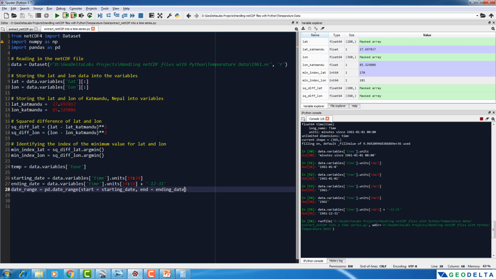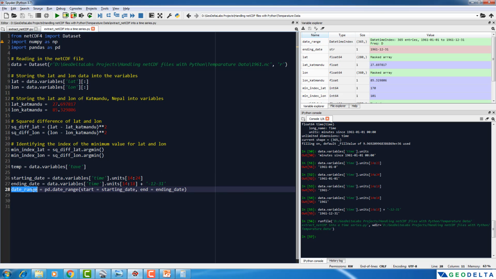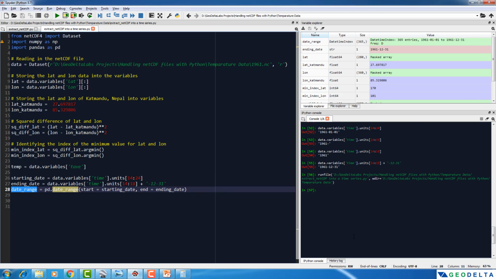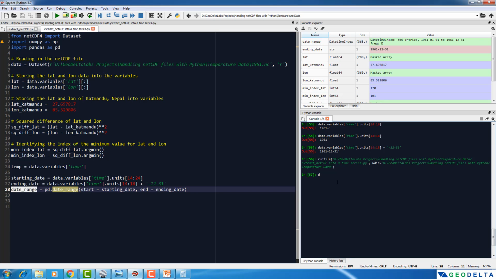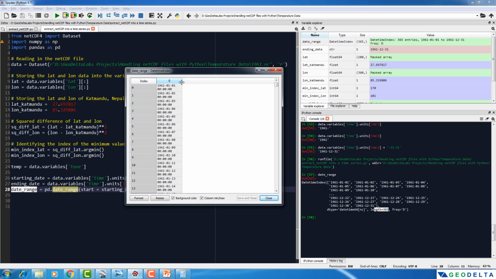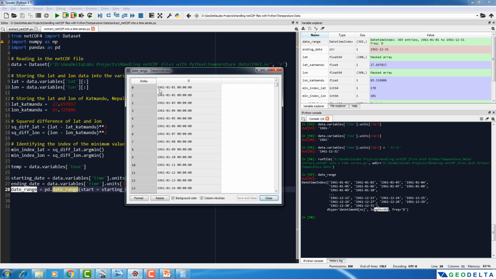And now if I run this command, and if I try to find the variable which says the date range, oh yeah, I can simply type it over here, date range. You can see that I have a set of dates which starts from 1961 1st of January all the way up to 1961 31st of December, which has a length of 365. You can even open it from somewhere over here. Alright, now you can see that the date range is from 1961 1st of January all the way up to 1961 31st of December.